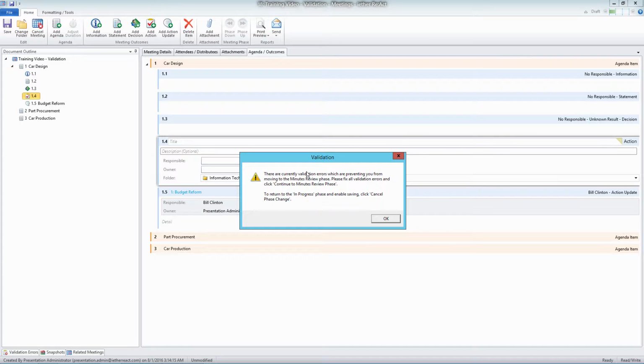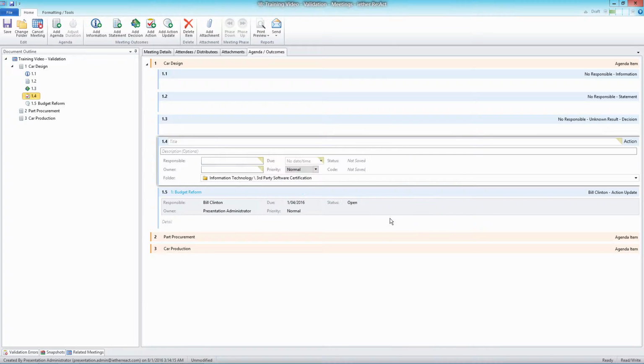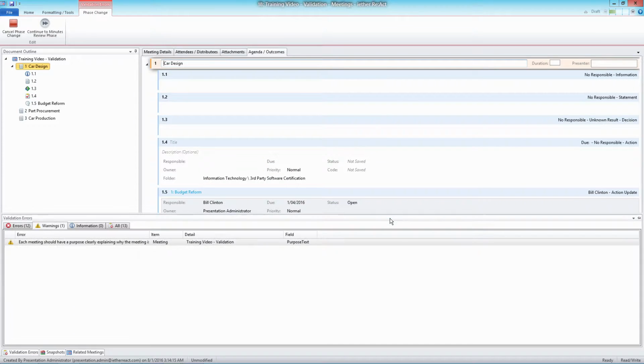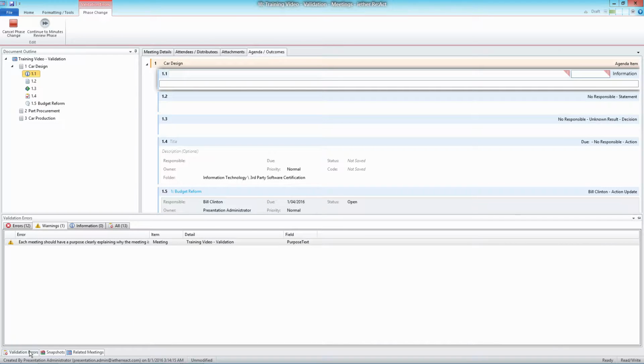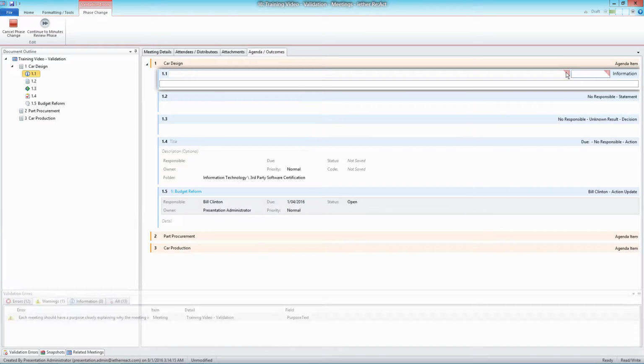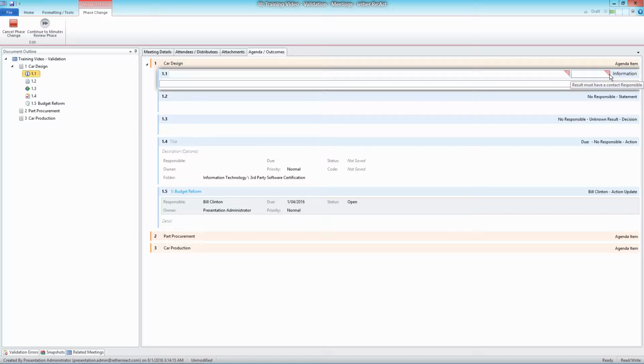The meeting is going to tell me there are validation errors and they need to be fixed. And you'll see all these validation errors have now become errors. So they're not really just warnings anymore. They've actually become proper errors, because we can't go to the next phase without dealing with them. So let's deal with the first one.